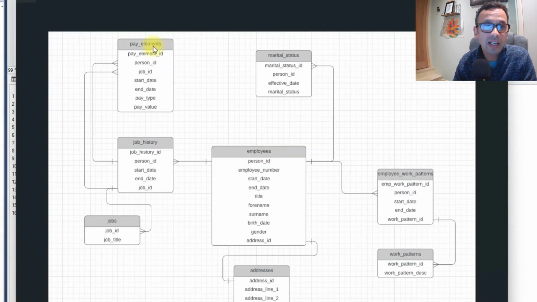Okay, there's another one there called pay elements. So what pay elements is, it's how they're paid. So this joins on pay element ID, which is just a reference field. It links to job history on person ID and job ID, because for each job, they'll have their own pay. Now, if they change from shelf stacker to cashier, they might still be on £10.50 an hour, or that might change, but there's still a new line in that pay elements table. So if they've changed jobs, they'll have a new job history line. They'll also have a new pay elements line. And if they've stayed in the same job but changed their pay, they'll have an extra pay elements line.